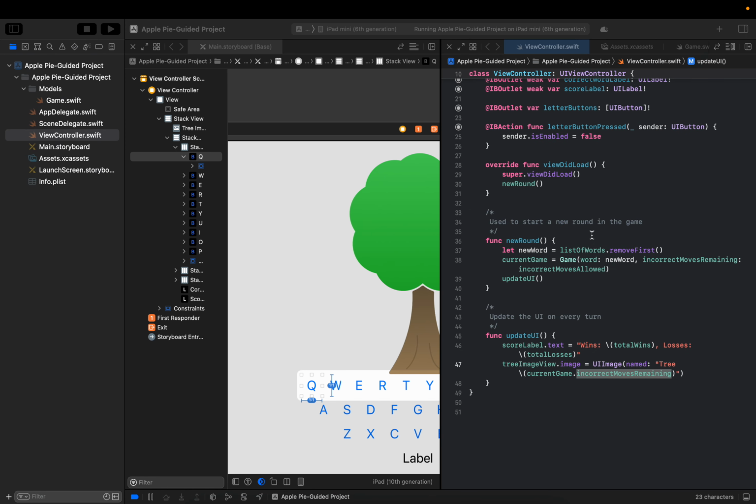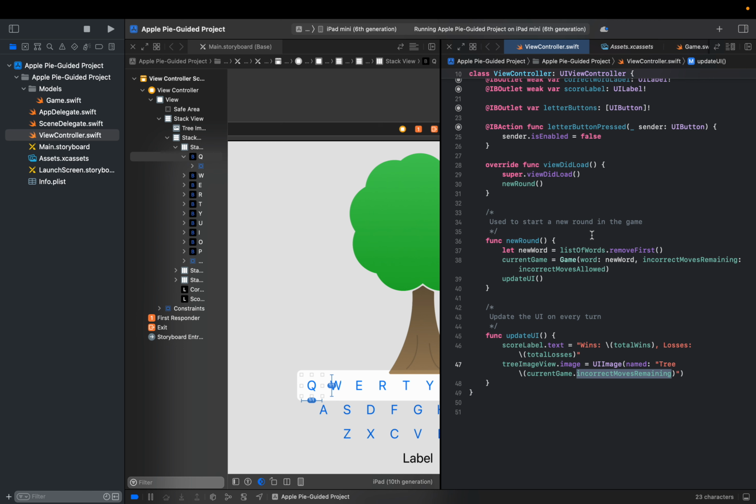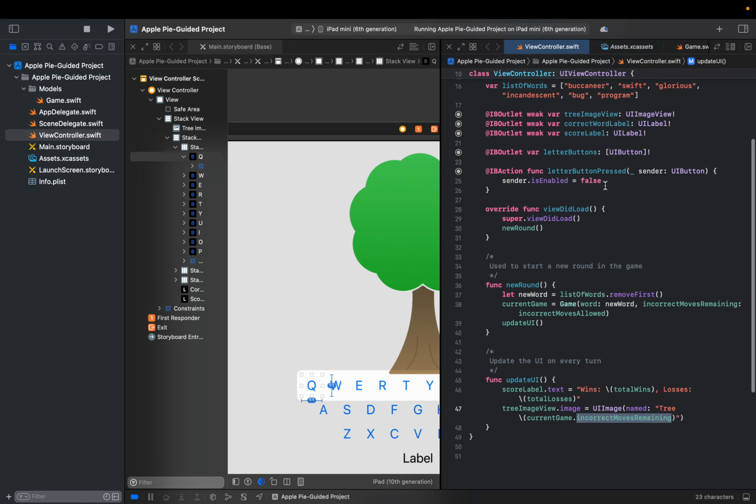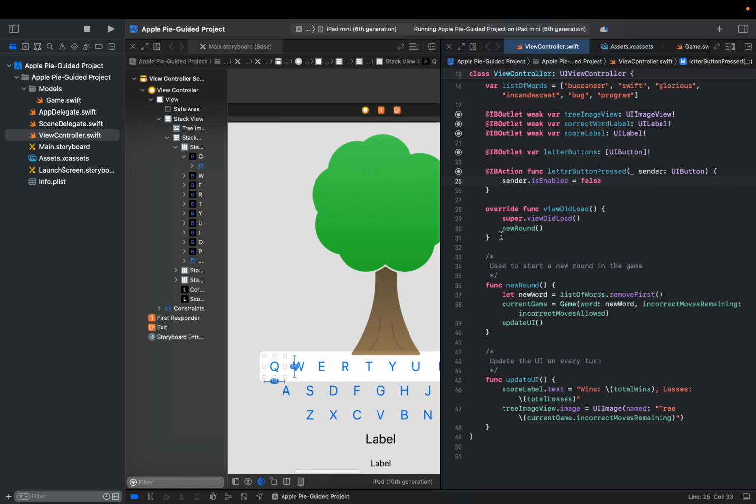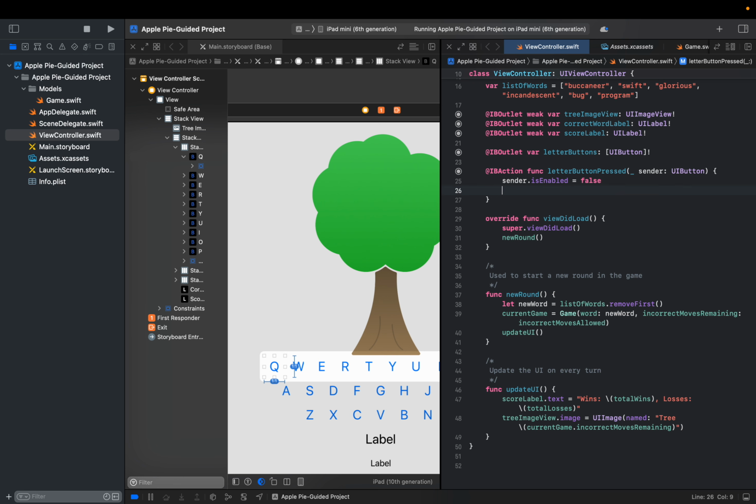Okay. So for now, the first thing we need to do is change the letter button pressed action. So this is the action that runs when you click any of these buttons. What it does is it takes the button and it changes the enabled property to false, which means it becomes disabled where the user cannot click on it anymore. After this, we will take the letter that the user pressed. So for example, if it was D, I want to get that letter D.